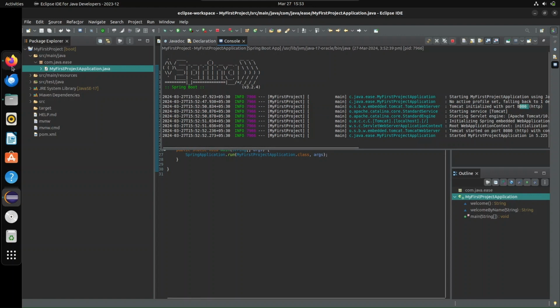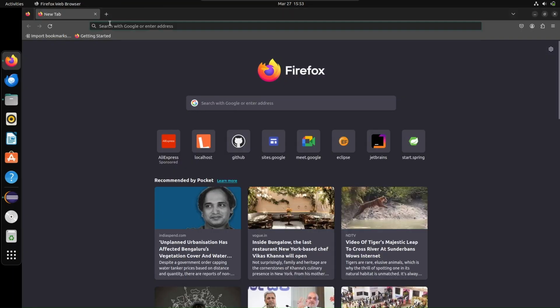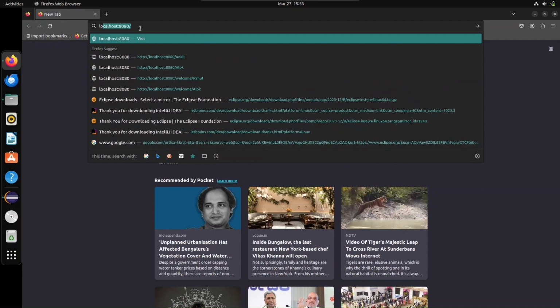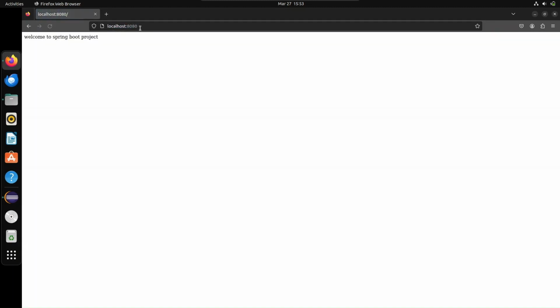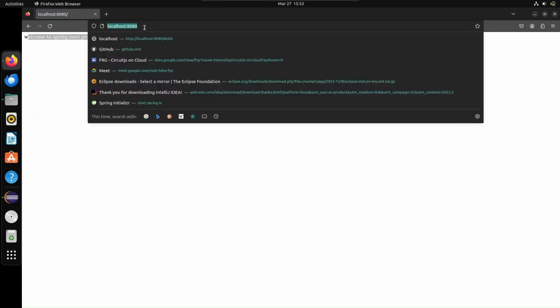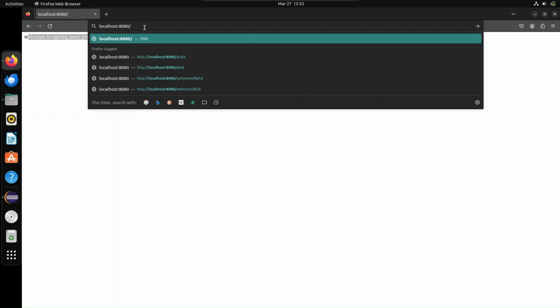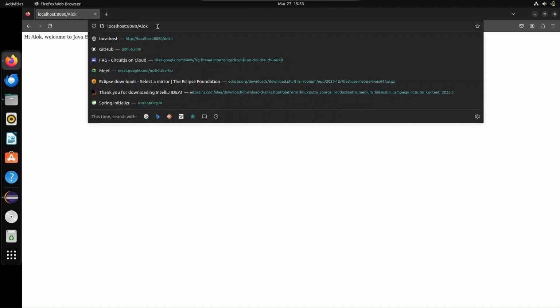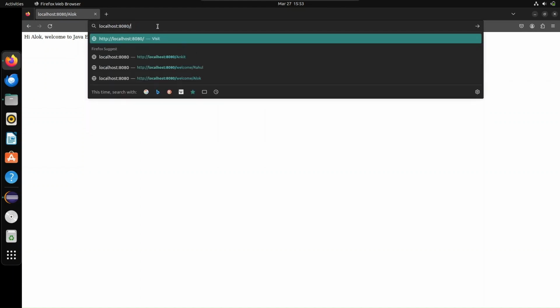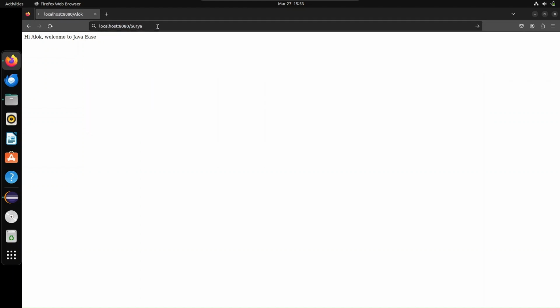So now I am going to check this application URL. Type localhost:8080. Hit enter. Here you can see welcome to the Spring Boot project. Now I am going to check by name like Alok. Hit enter. Here you can see hi Alok, welcome to Java is. Okay. You can take any name like Surya. Hi Surya, welcome to Java is. Okay.